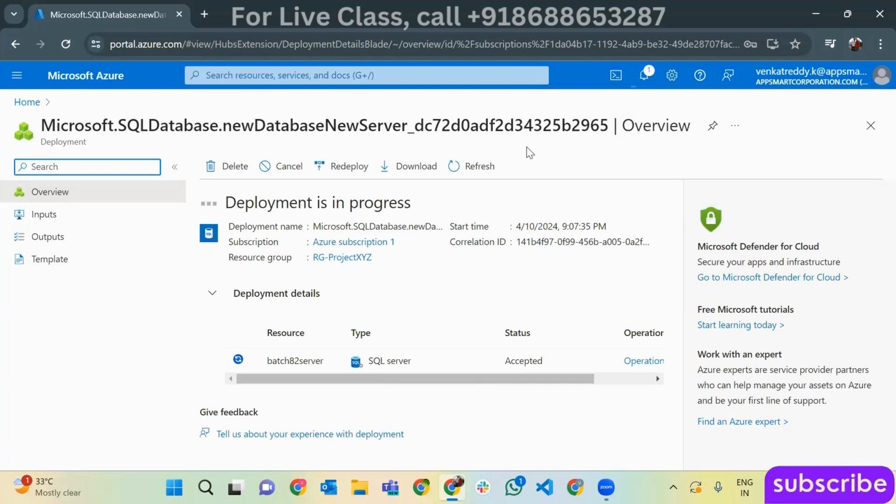Yeah, actually in real time, what you will do? You will copy the string and you will send it to the DB team, correct? Yes. They will log in and they will create all those database things. Wait for a minute.